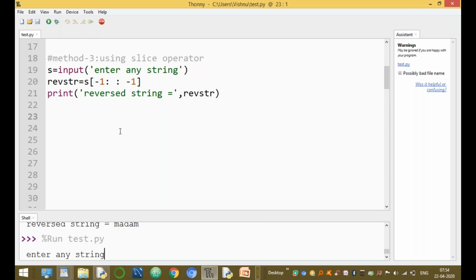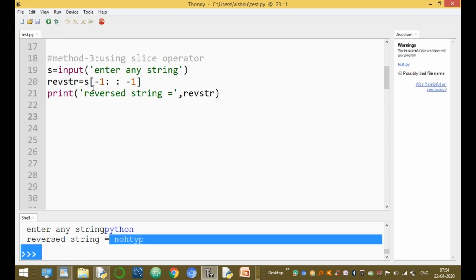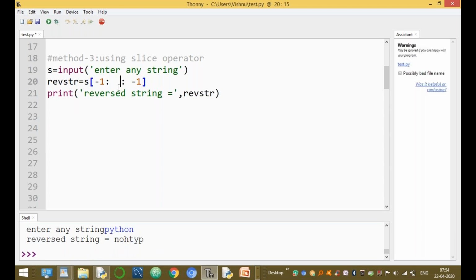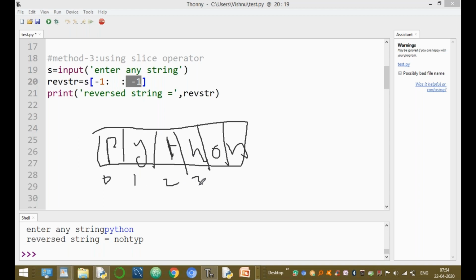Now one more example: print the Python. The reverse string is also nohtyp. The starting value is -1, with no need of an end point, and every time it decreases by -1. That means this is the slicing operator. Here the string is p y t h o n. Python supports negative and positive indexing. Positive indexing is 0, 1, 2, 3, 4, 5, and negative indexing is -1, -2, -3, -4, -5, and -6.